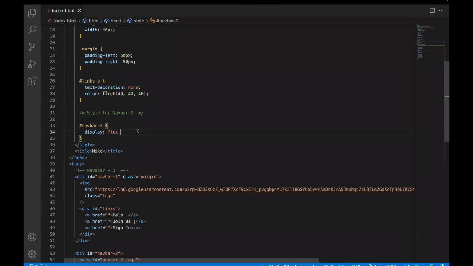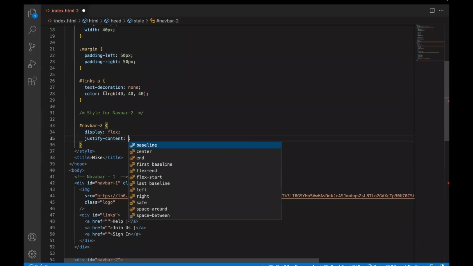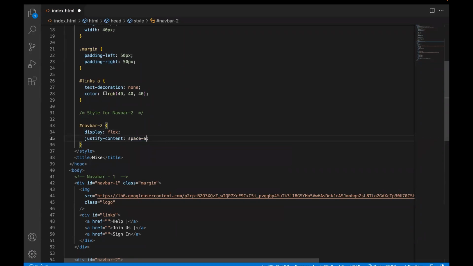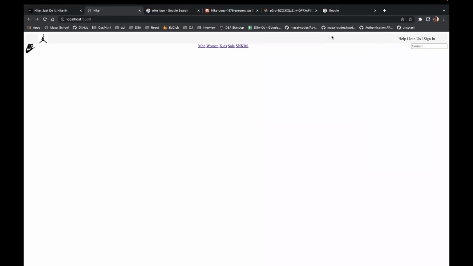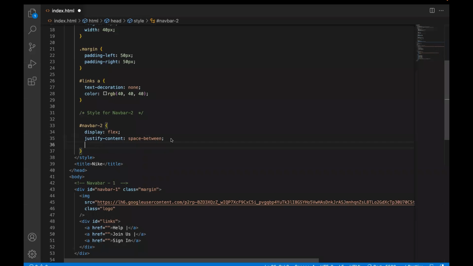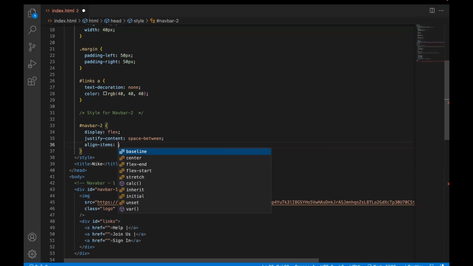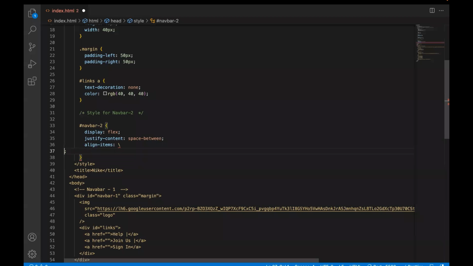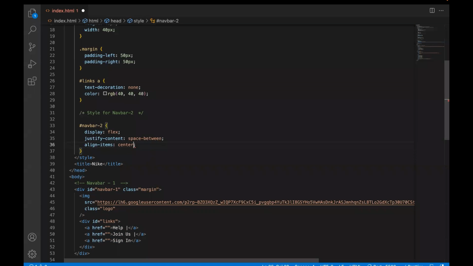Now the problem is that we want to justify it with the property called space-between. Between them, the space should be evenly distributed. And one more thing we need to do, align it to the center, so that it will come on center.